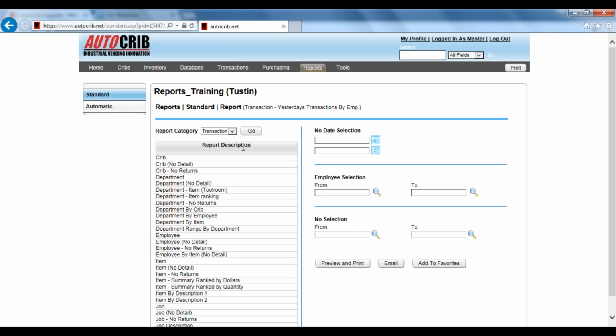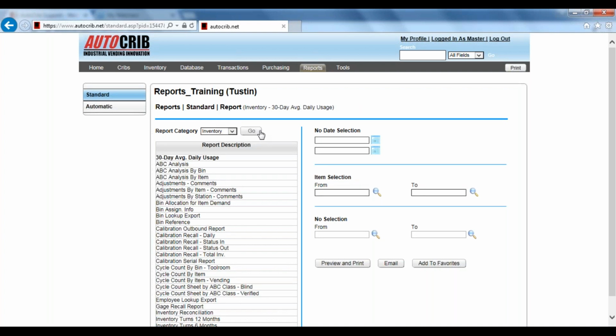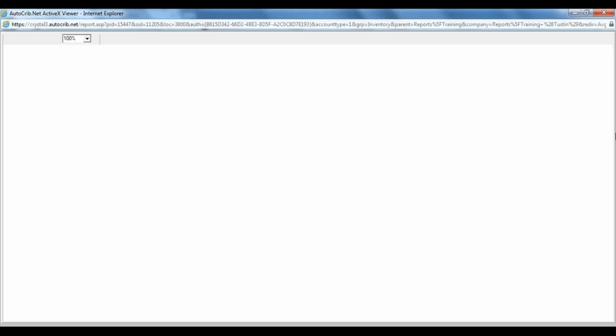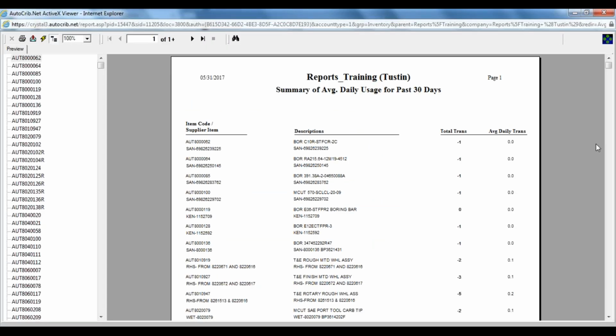So additional reports that we have that can help you manage your inventory would be under the inventory category. So we're going to take a look here. And the first report here is the 30-day average daily usage. So this report just calculates the average daily usage based on your total consumption over the last 30 days.